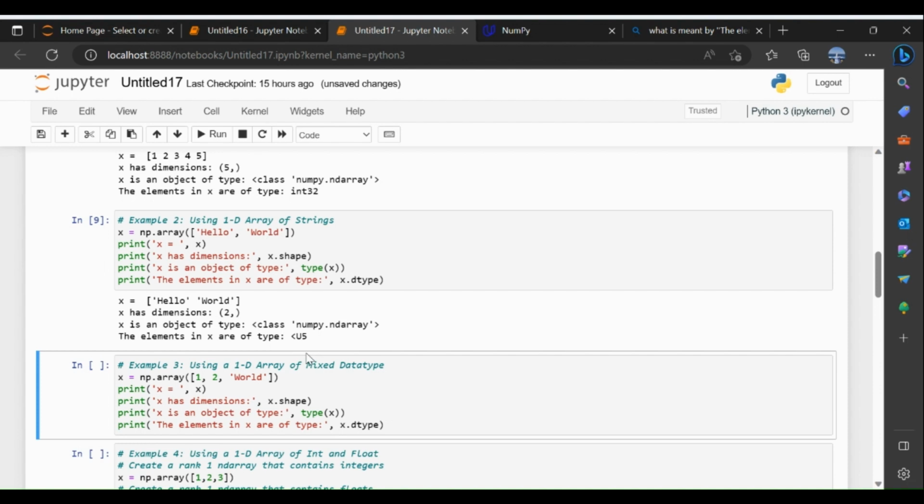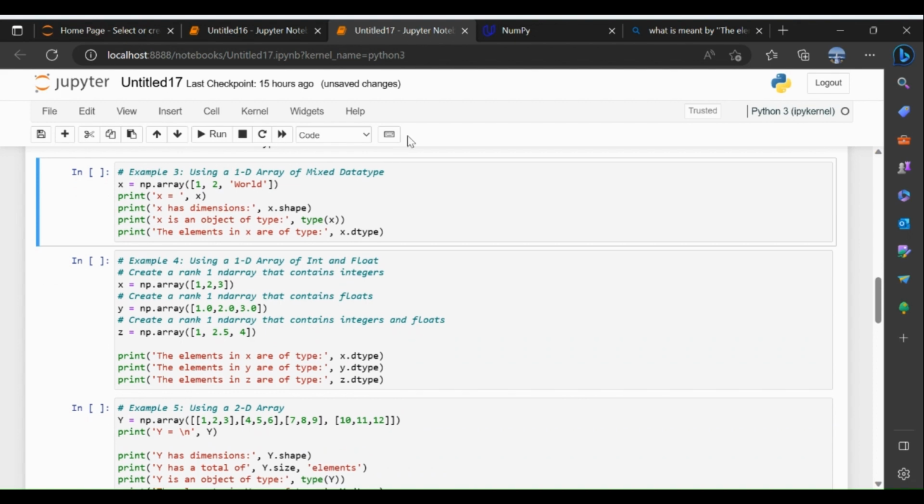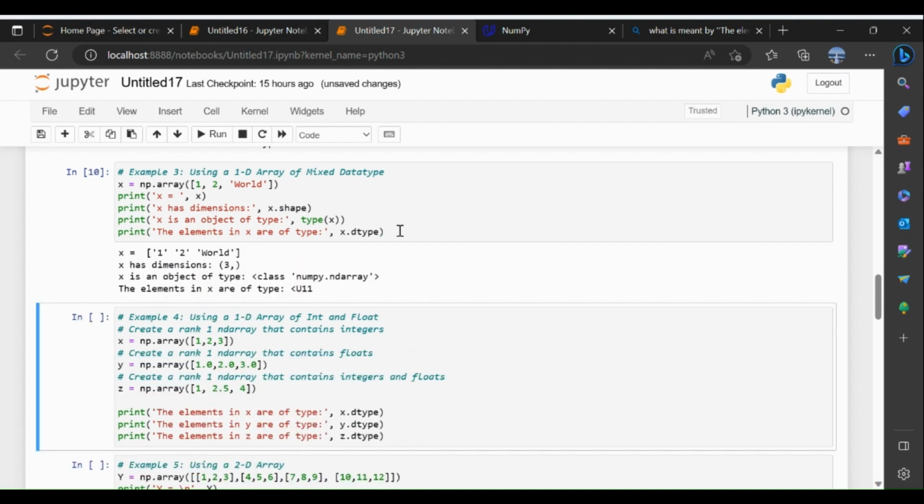Okay. Example 3, using a 1D array of mixed data. Here I'm using mixed data, and I will see what it gives. Here I got the array, and the dimension is 3 because there are 3 columns, and the type is U11 because they are mixed data.